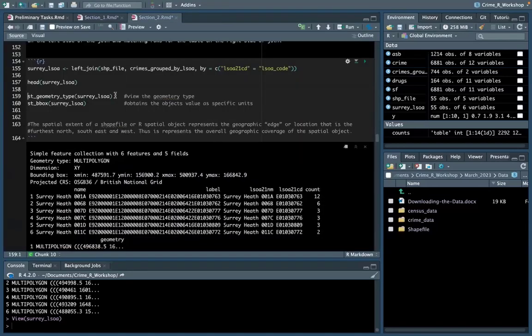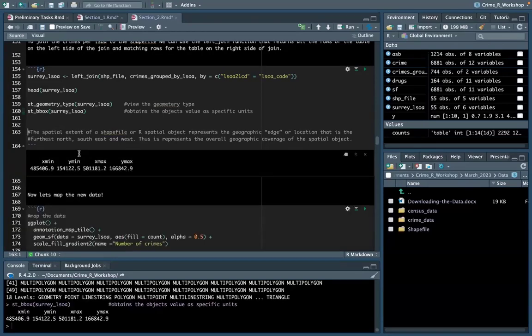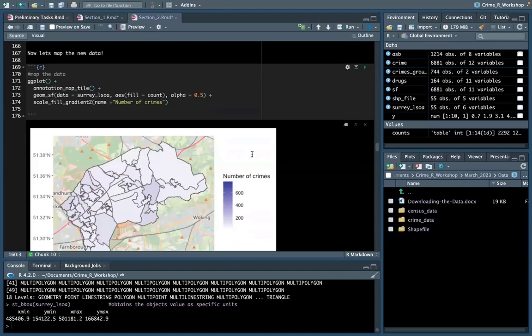We can also, if you're interested, use some extra functions. You can view the geometry type by typing in st_geometry_type, and this tells you that we're working with a multi-polygon. And you can also obtain object values as specific units by using the st_bbox function. And this just tells you how far away the average LSOA are from each other, I think, but not very relevant. So yeah, let's go ahead and map this.